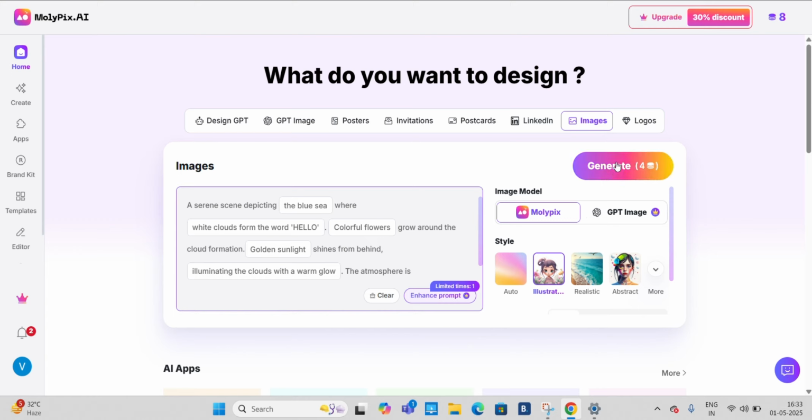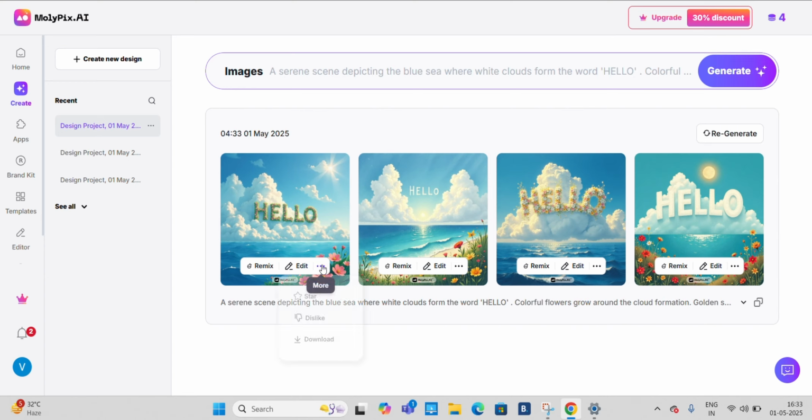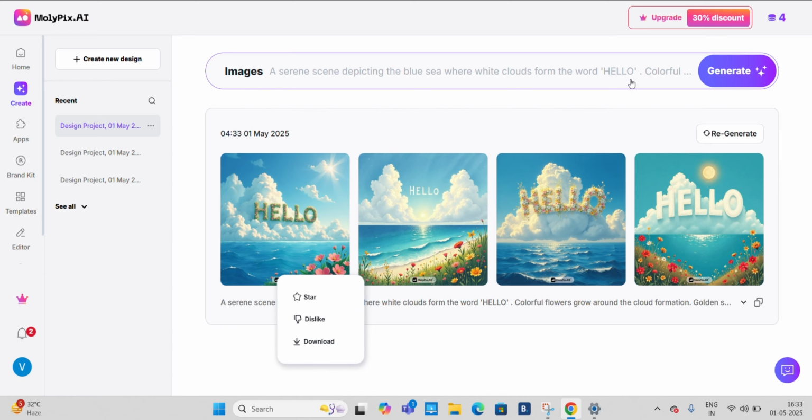So let's have a look at how it's going to generate. So again, it's going to cost you 4 credits. So as you can see, MolyPix.AI has created this for me. Now, if you don't like it, you can always choose to regenerate. As I mentioned, you could be remixing it and also editing. And if you like a particular image, you could go ahead and click on these 3 dots and go ahead and download it. So that's how easy it is. You could be easily getting all these AI images.